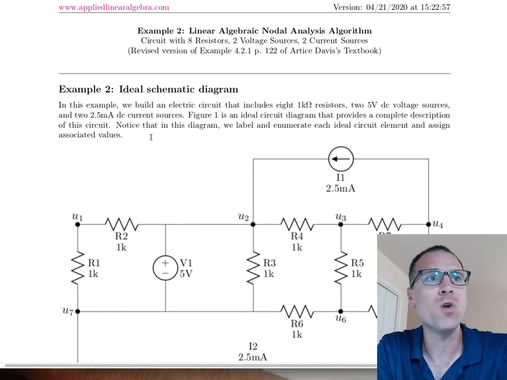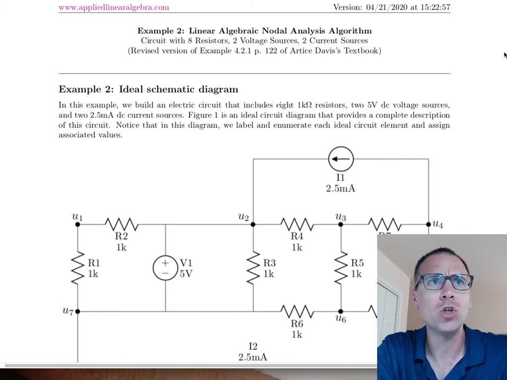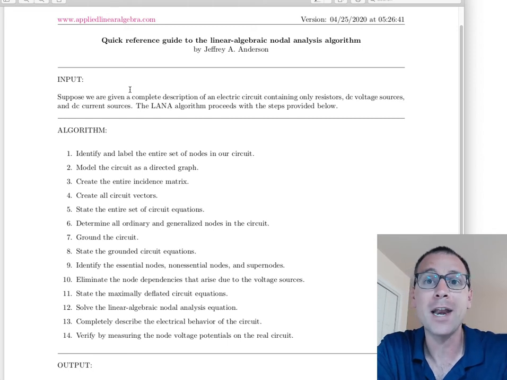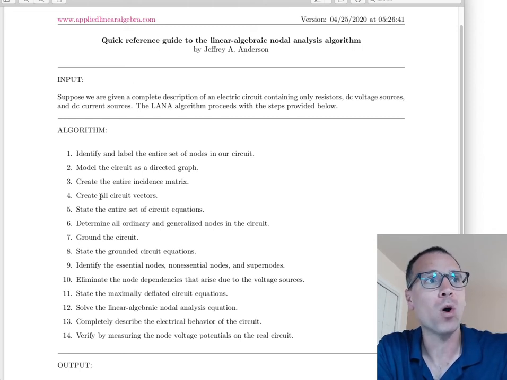We're running through a complete circuit analysis to break down all circuit variables as linear algebraic equations. We're looking at example 2. In this video, we take a look at our quick reference guide to the linear algebraic nodal analysis, LANA. We are now in step 4 to create all circuit vectors.